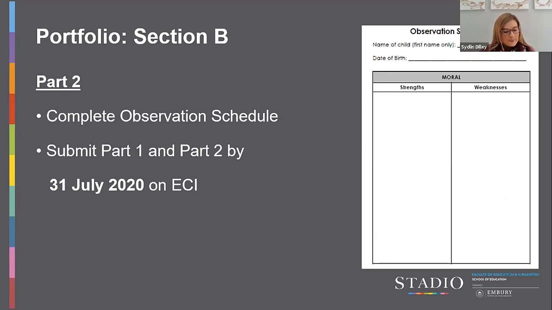All right. Now you are going to submit part 1 and part 2 to a portal on ECI, and this needs to be done by the 31st of July.